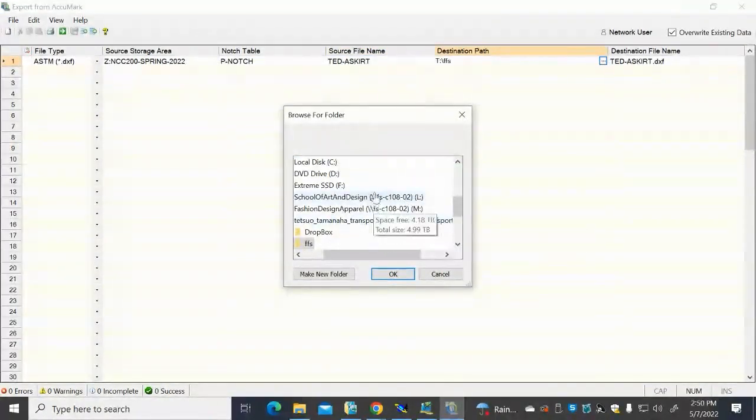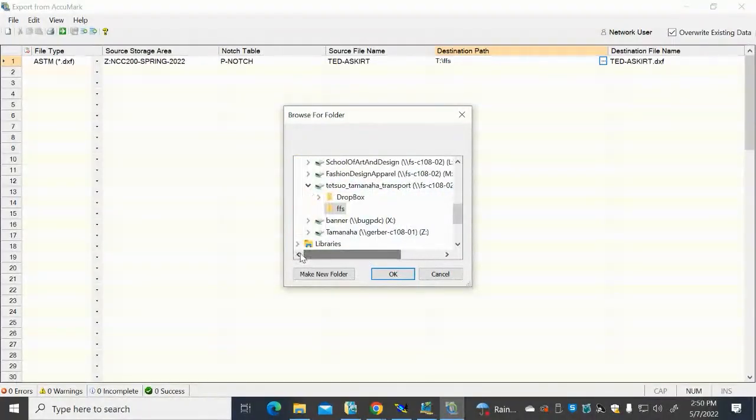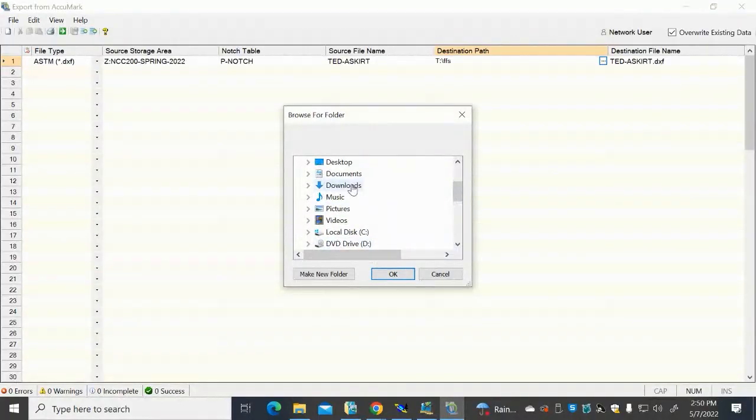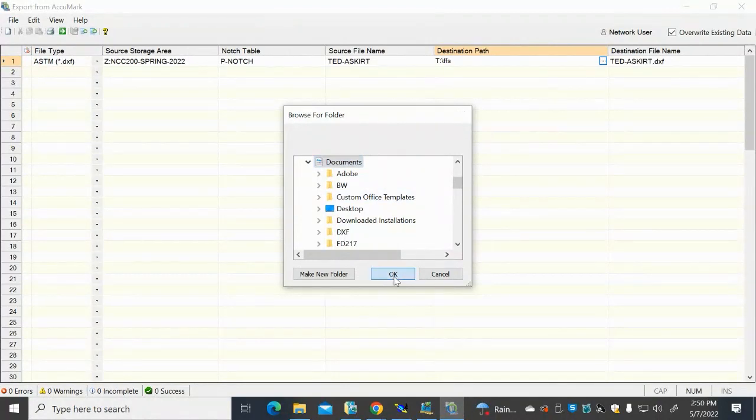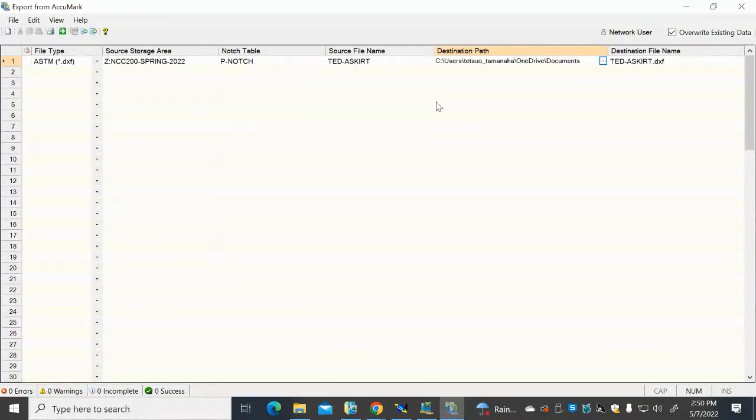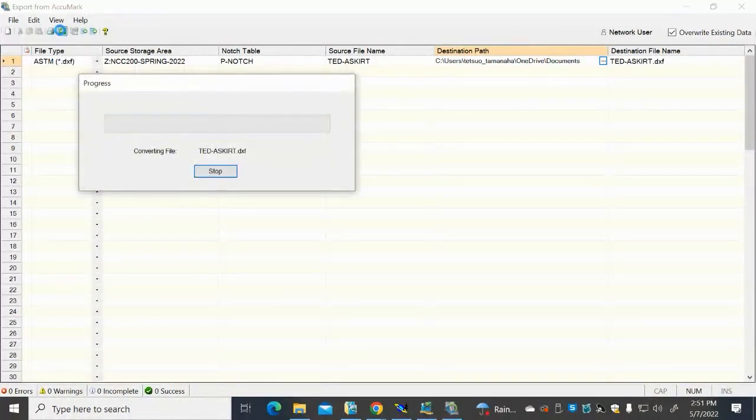And where do you want it to save? I will save in the desktop, or maybe I will just save in the local document folder. Okay, now I fill in each box: file type, storage area, and then pattern name, model name. Now I will process this. It takes a few seconds.